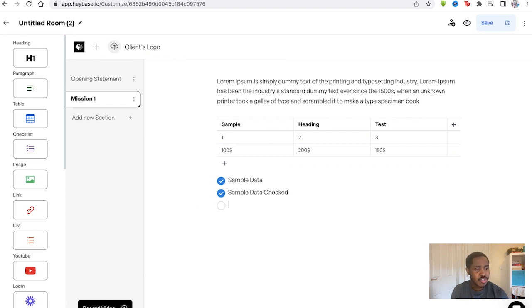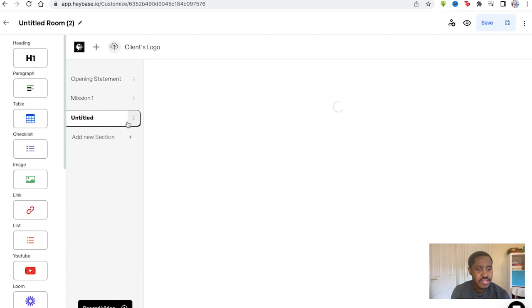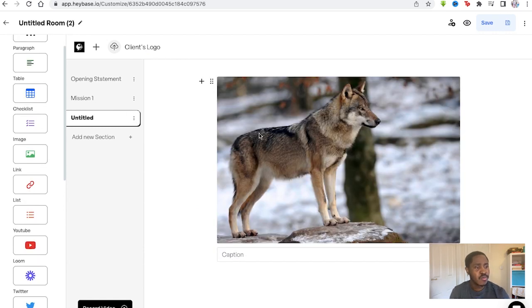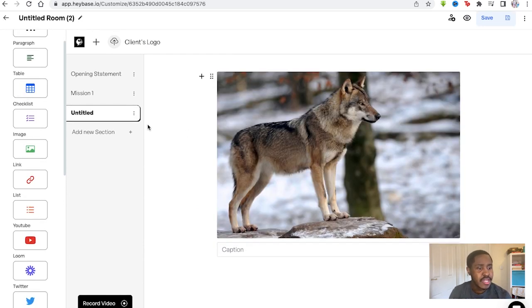And naturally, you can add your own as well. And check that one too. Go to a new section. Got a nice wolf there. The wolf's always fitting. Again, just to display that you can put whatever image you require.